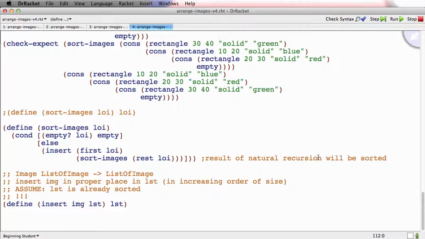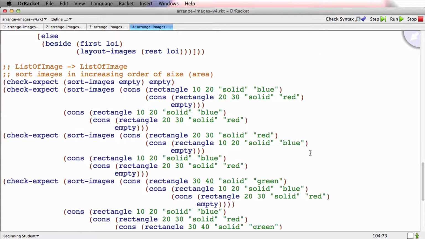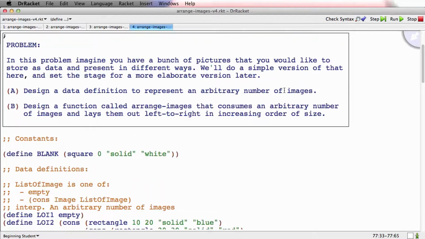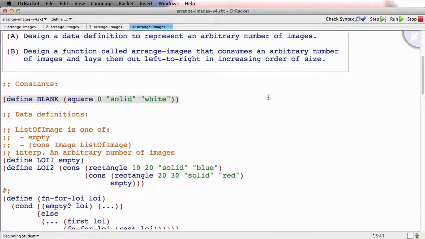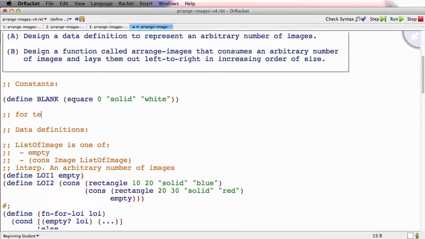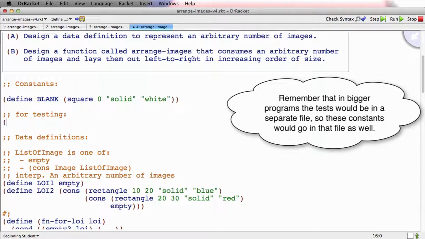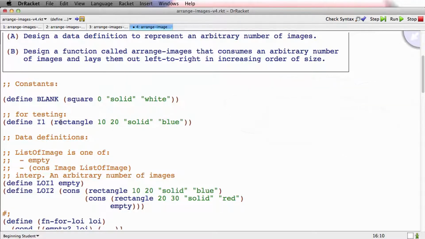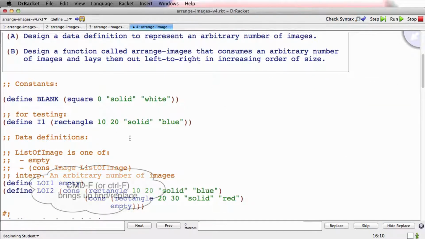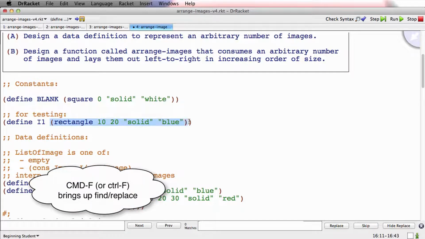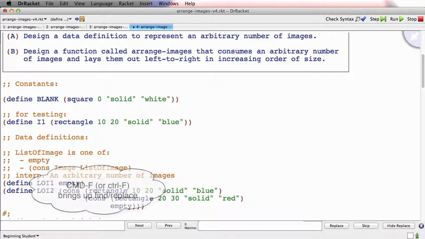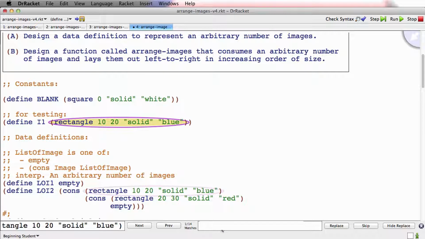What I'm going to do is take the images that I've been using, and turn them into named constants. So for example, this shows up in a lot of my examples. I'll just go up here to constants, and I'll make a special section of them called for testing. And I'll say define I1 is this thing. And then what I'll do is find every occurrence of this thing, and we'll replace it with I1.